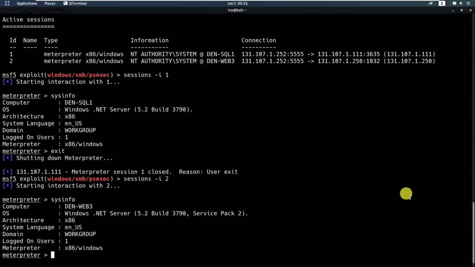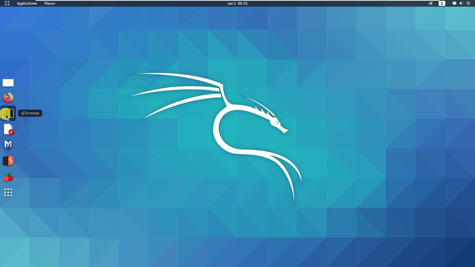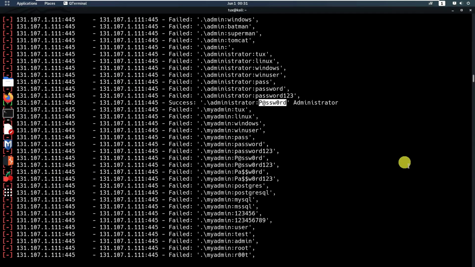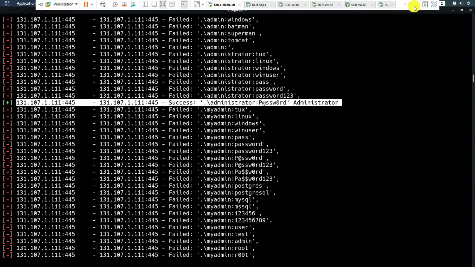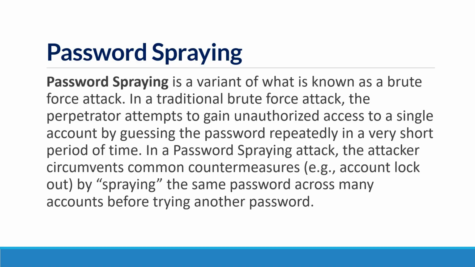Mission accomplished. Okay, so by utilizing the password spraying, just like this, we were able to grab all of the hosts that have the same credential. All right, so that's for this session, and this concludes our password spraying tutorial.